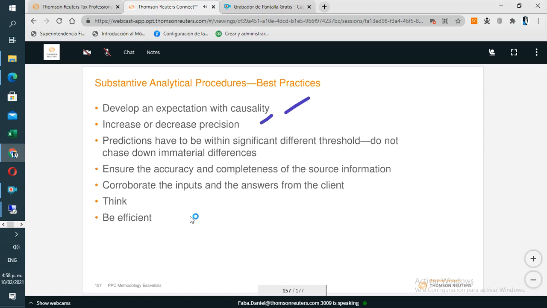We want to also make sure, any predictions we have, we've determined that significant threshold. Don't chase down any immaterial differences. Don't get caught up in the exercise. If it's below that threshold that you've determined, stop and move on. It's very easy to get caught up trying to determine why something is not exactly what you expected it to be.